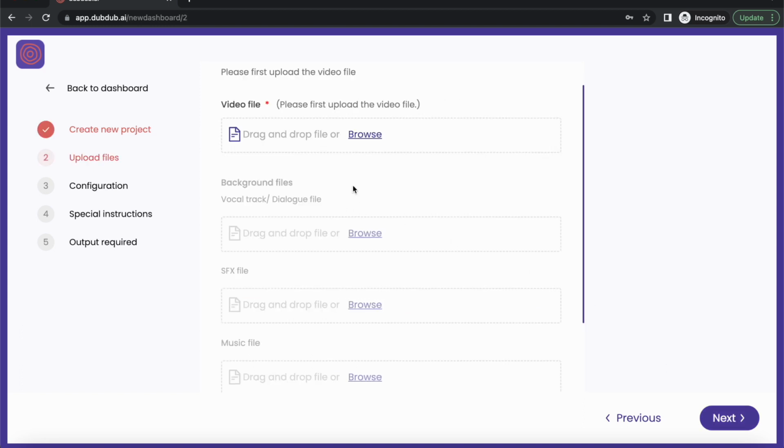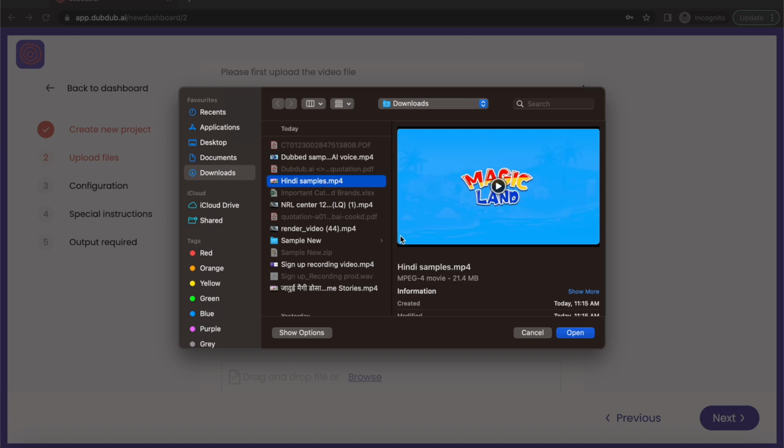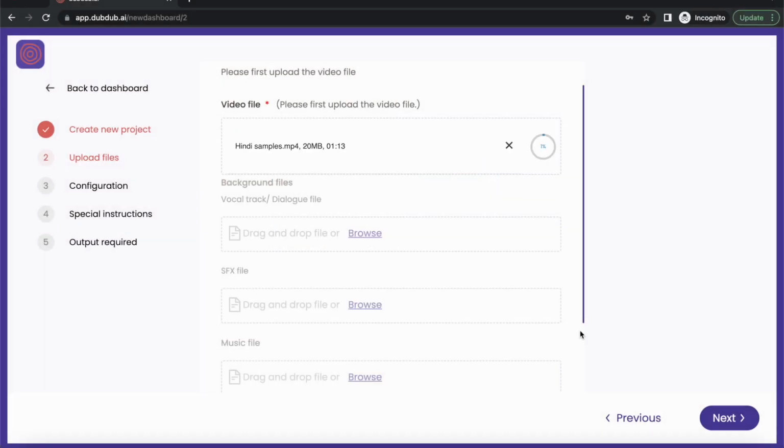Next, I have to upload the video file that I want to localize from one language to another. I will click on Browse. Then you will select the video file. Video file will be the one that you want to dub from one language to another. After selecting, click on Open. Video will get uploaded now.